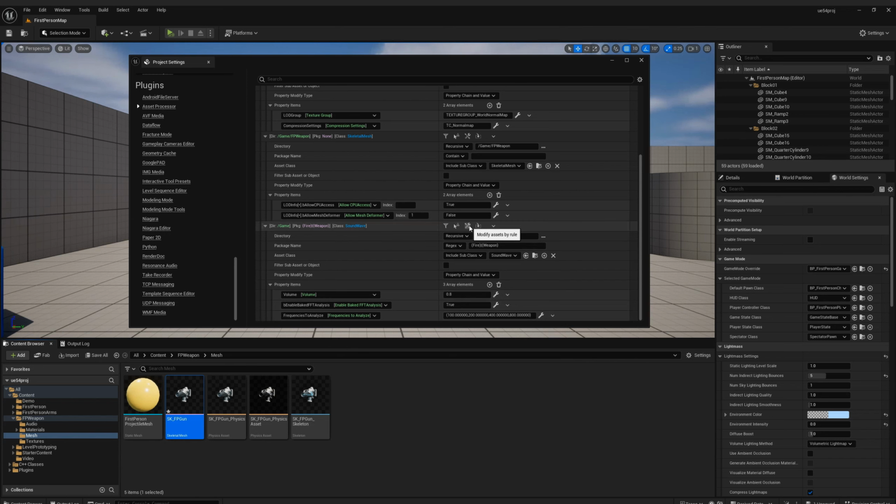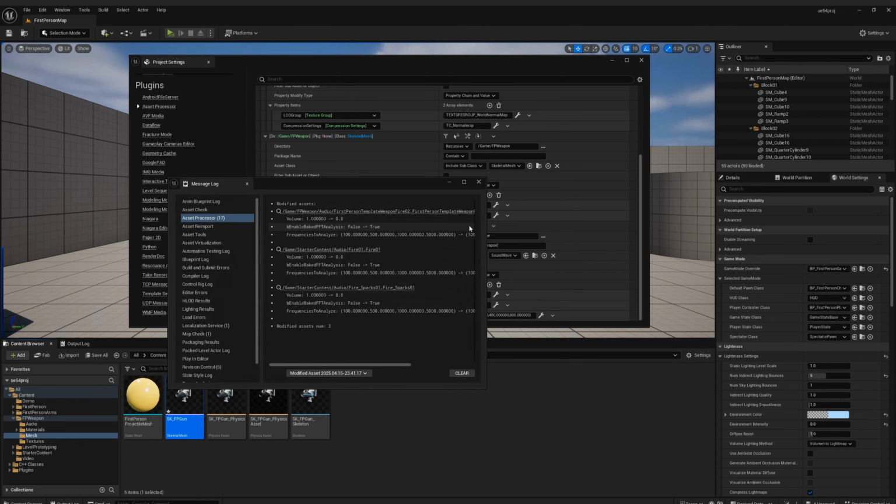Click Modify to apply changes. The log confirms volume and FFT settings updated on all matched sound waves. Frequencies to analyze now strictly contains our four values.